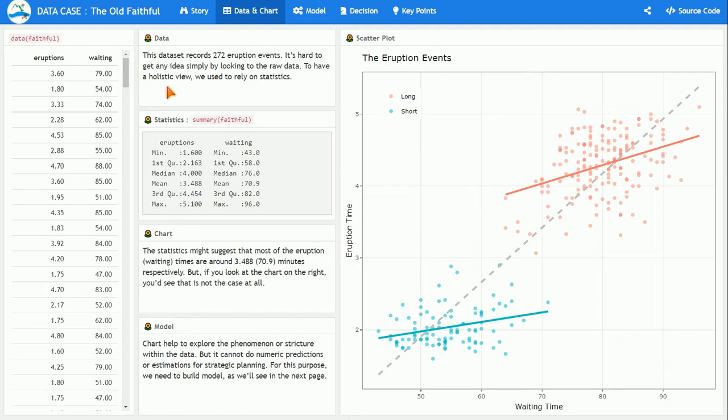In order to have a holistic view of the entire data, we used to rely on statistics. And when we actually do the statistics, we might have the impression that most of the eruption times would be around 3.5 to 4 minutes.